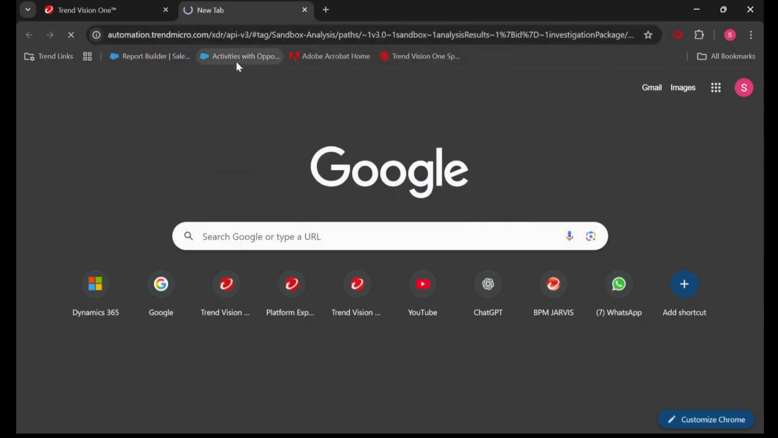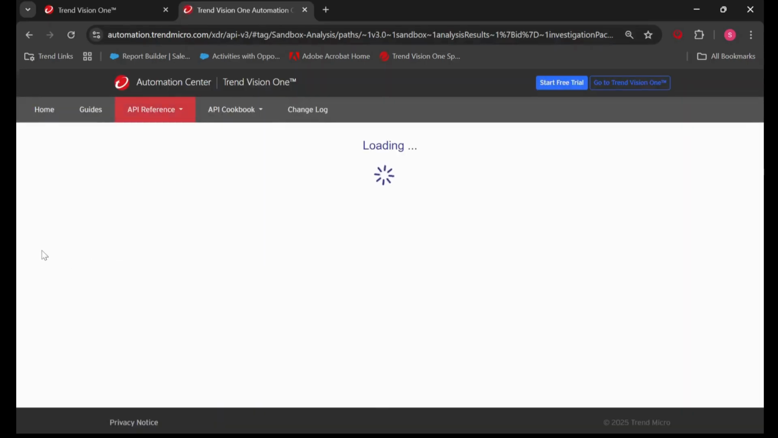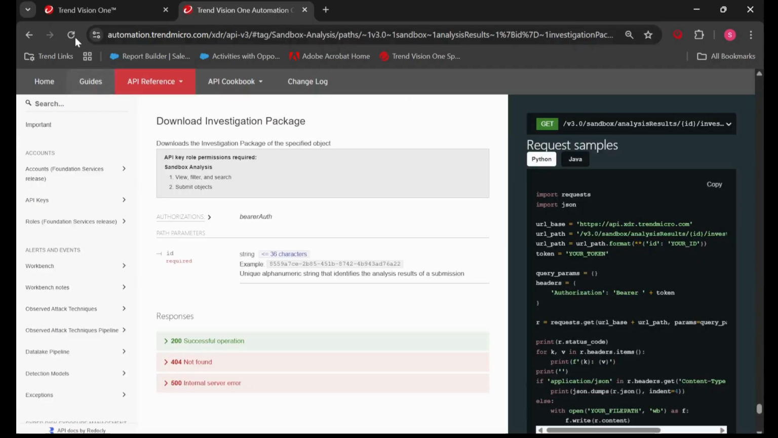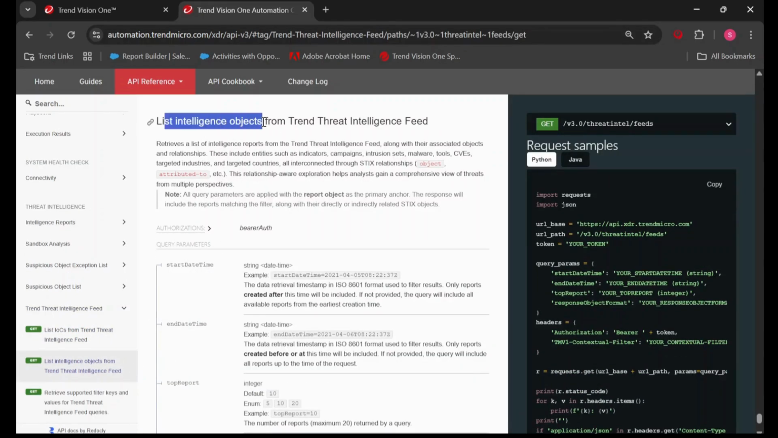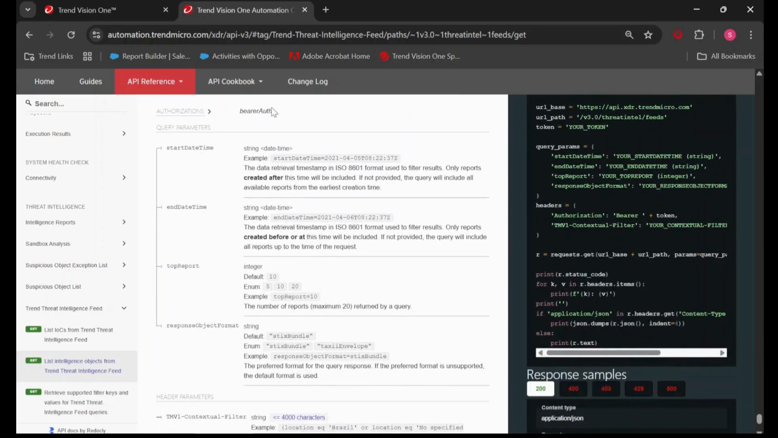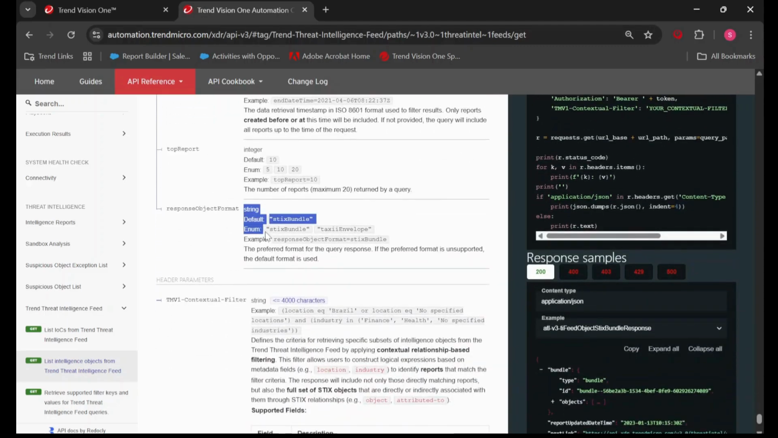It's available on our automation.trendmicro.com page, where you have access to threat intelligence feeds and other APIs. You can have many APIs there, but our focus is only threat intelligence feeds. Let me quickly go through the threat intelligence feeds to see where the feeds are at the bottom, and then we'll select the list threat intelligence objects from threat intelligence feeds. It gives you a summary about the authorization methods; in our case we are using bearer authentication, then query parameters and the reports. STIX and TAXII are the formats we support so far.